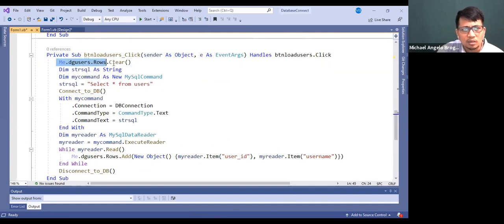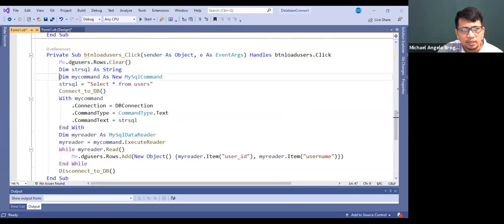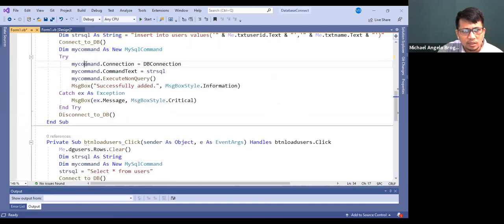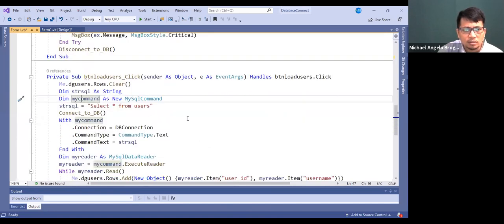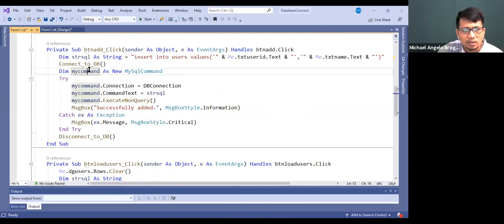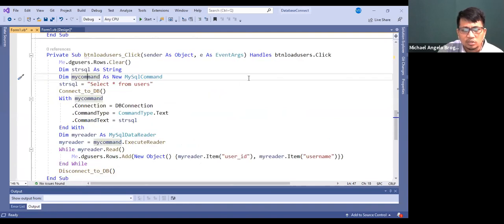So this line will clear the data grid records. And here again, this is an instance of the MySQL command. You will notice that I was able to use my command here, name, and my command here because it is a local variable. The my command here is different from the my command here. So it is a local variable only to that specific module or procedure.